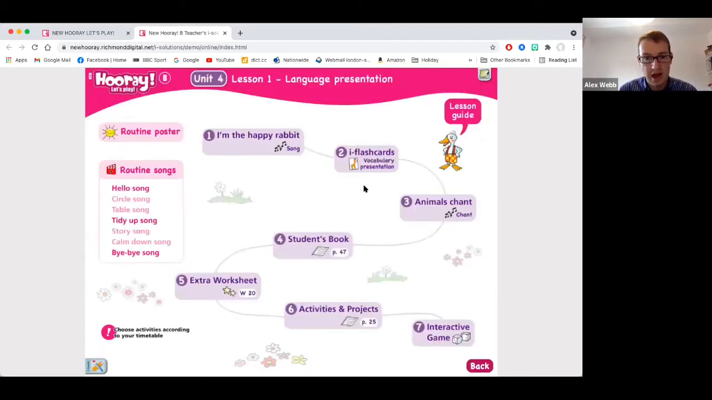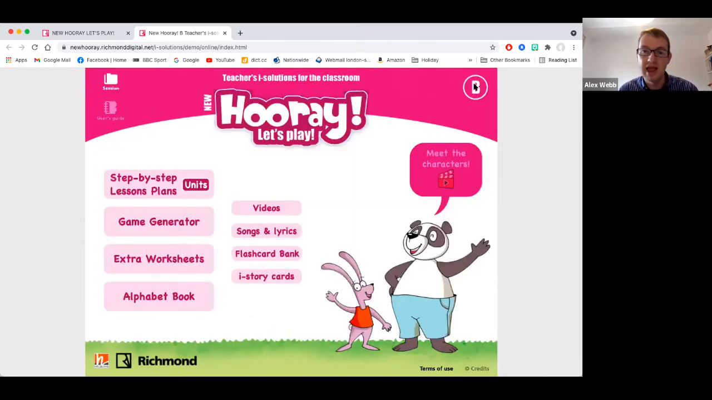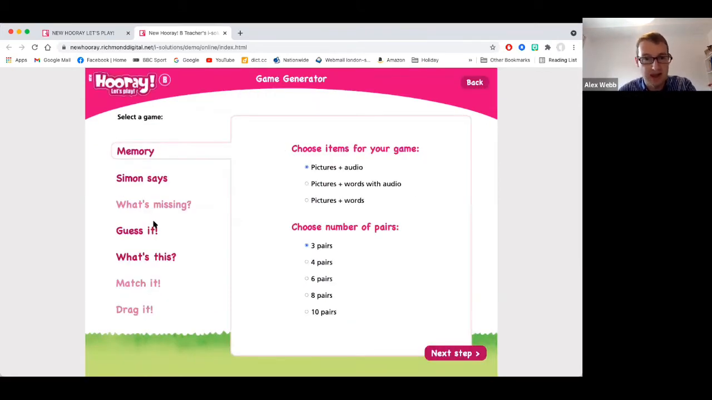Okay. I'm going to go back out of the lesson plan now, just to show you a couple of other nice features of the interactive thing, other things that I particularly like. So you can go onto the game generator. I like the game generator. You can play all kinds of different games on here. We'll stick with memory. Okay, maybe we'll do 3 pairs.